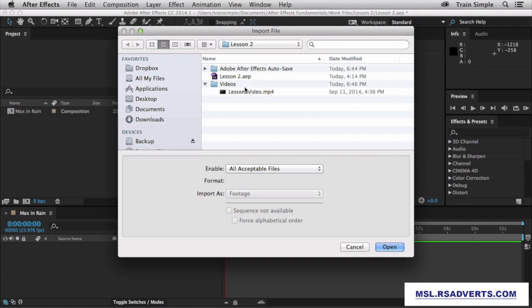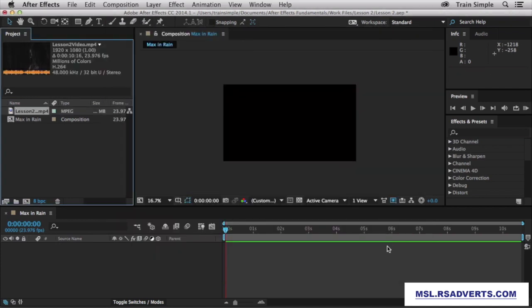So let's go ahead and click on that, and then click Open. You can see now we have a new video in the project window, and it gives us some basic information. We can see the name, we can also see the dimensions, the duration, the frame rate, the colors, the codec, and the audio quality. In addition to that, we have a thumbnail, and at a glance we can tell there's audio because of the waveform right here.